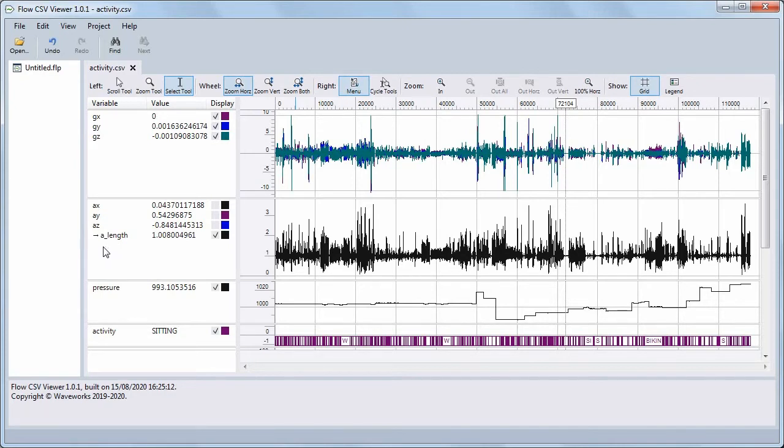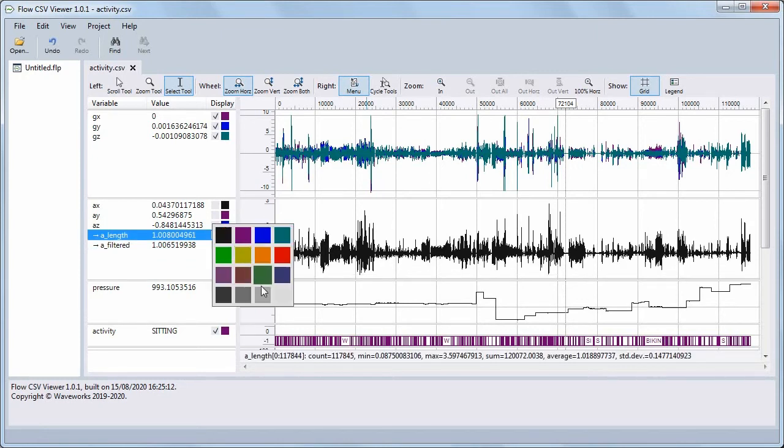To refer to the previous sample in a formula, use the delay operator. The delay operator is written with the variable name followed by square parenthesis t minus 1, end square parenthesis. Notice that the first sample becomes undefined because it refers to a sample that doesn't exist.